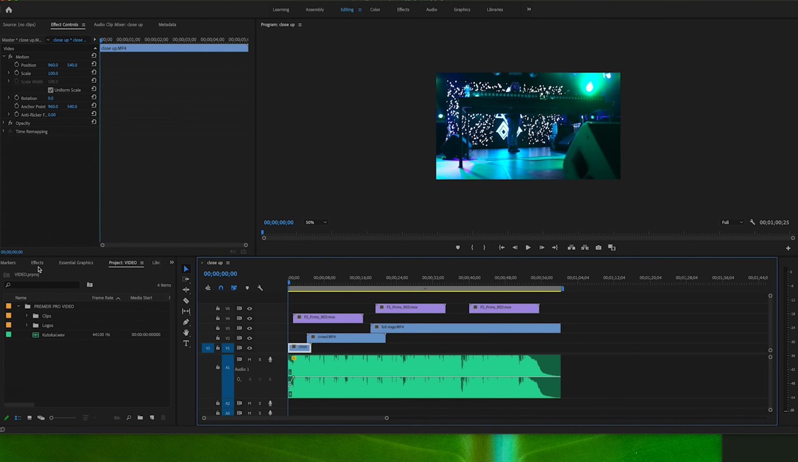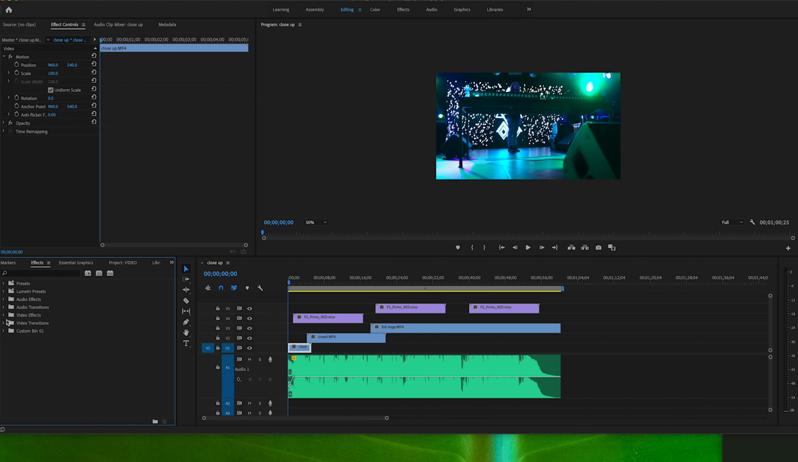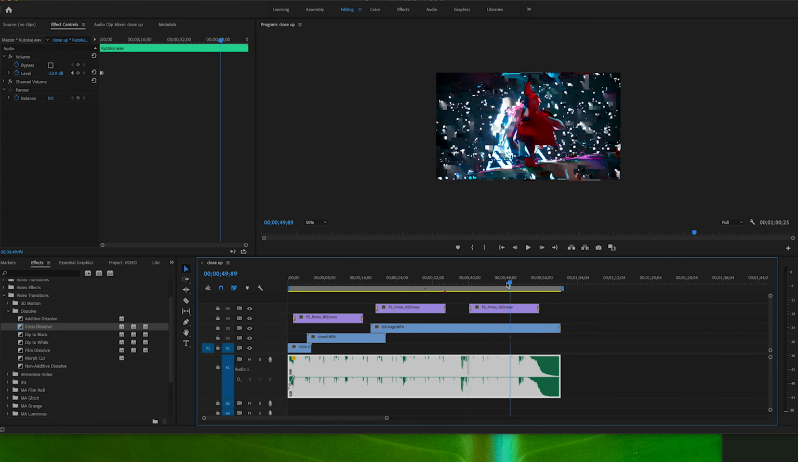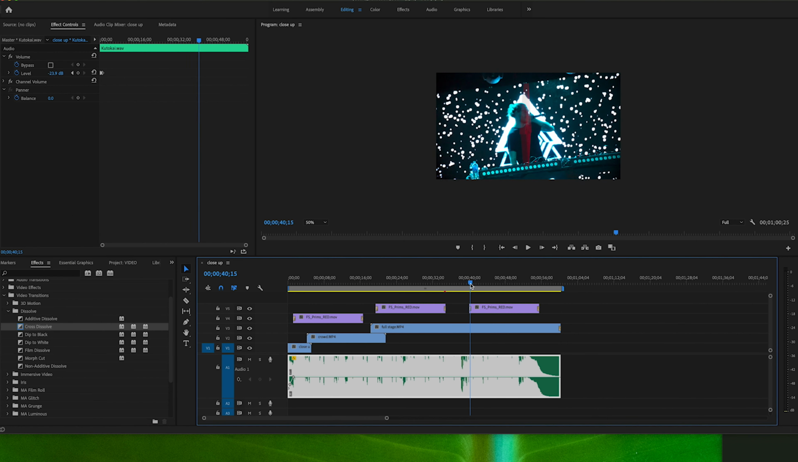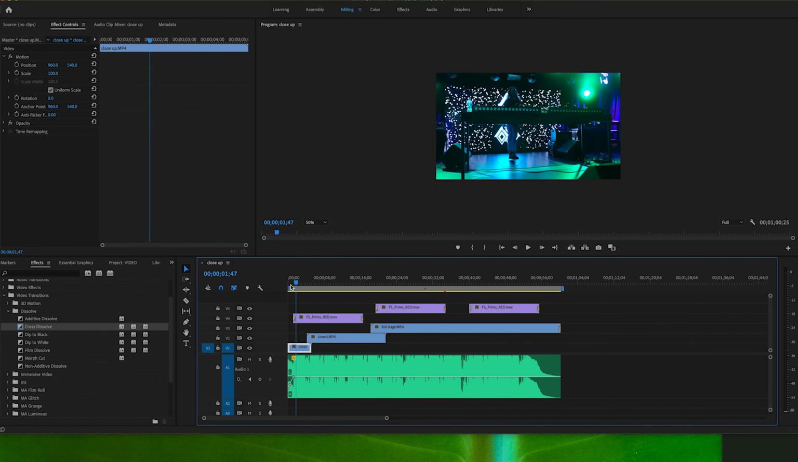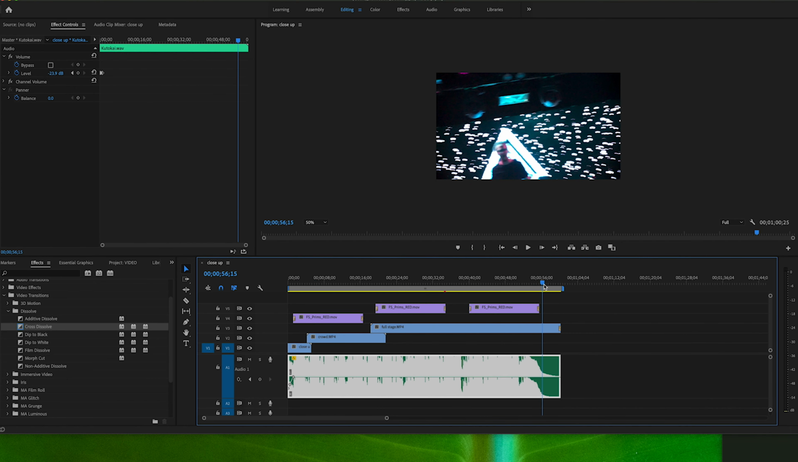Now to add transitions, you're going to go to your Effects tab and go to Video Transitions. Premiere Pro includes a few of them to get you started, but you can download and import your own files if you want to. I'm just going to grab in a couple transitions, and now see how it fades in. There's your transition. So now that we've got our video, we want to render it.